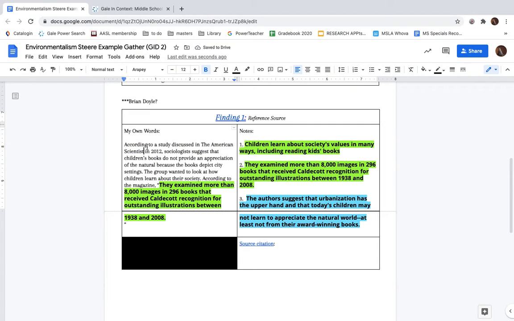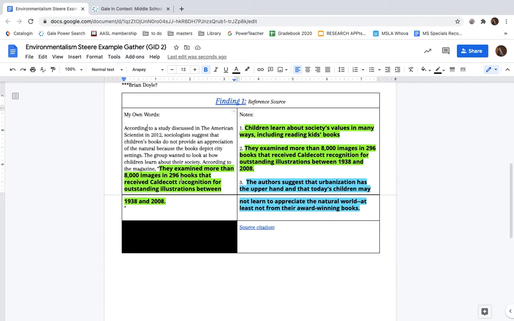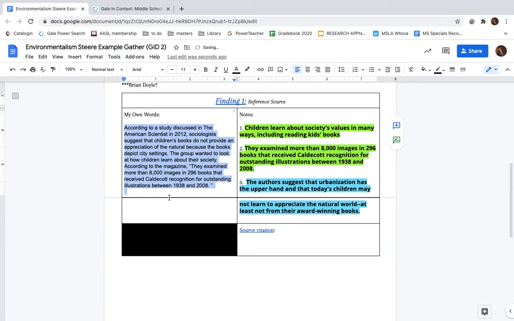All right. So I've got this idea. The group wanted to show how children learn about their society. According to the magazine, they examined more than 8,000 images in 296 books that received the Caldecott for outstanding illustrations between 1938 and 2008. And my quote jumped down. All right. And I know that this doesn't need to look perfect, but I'm just going to fix it a little bit, give it some nice formatting.